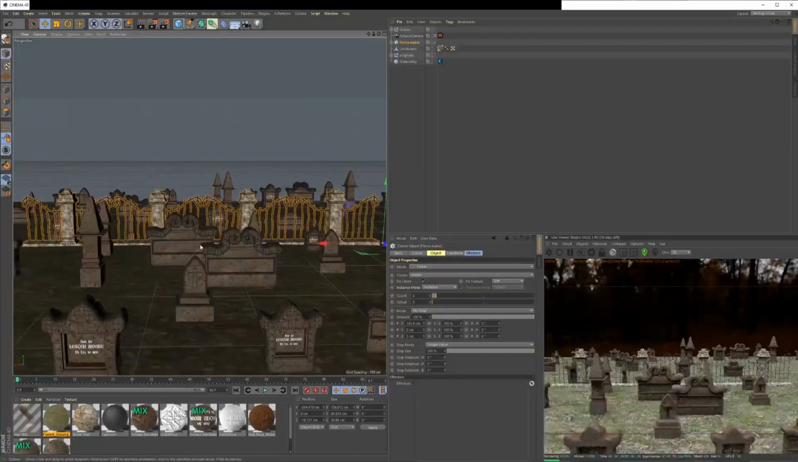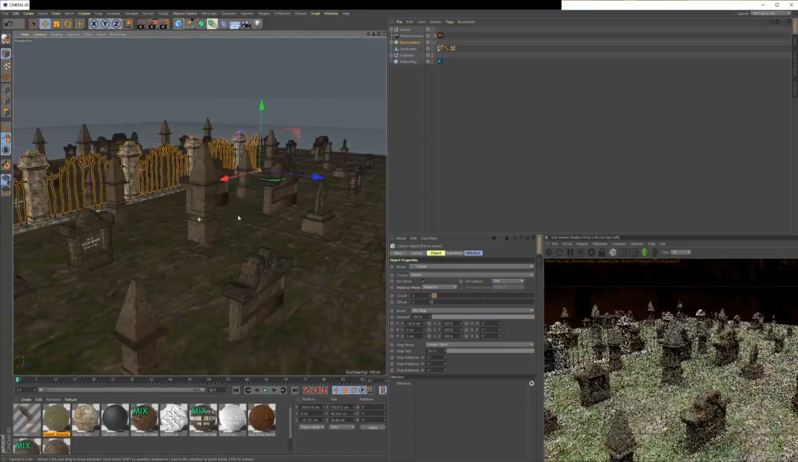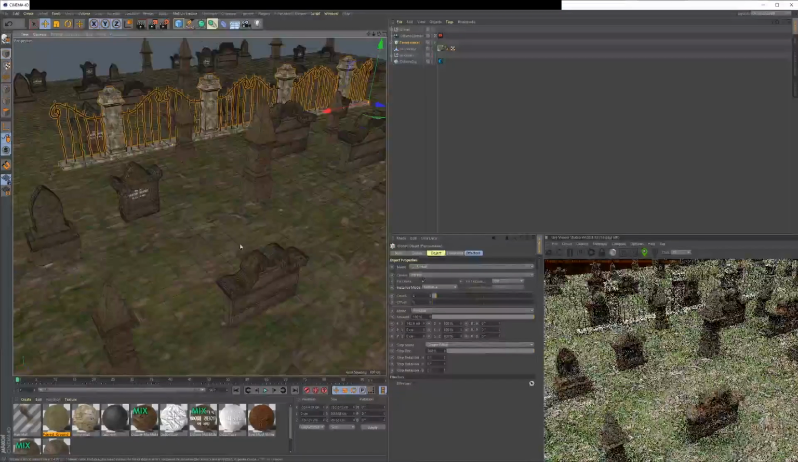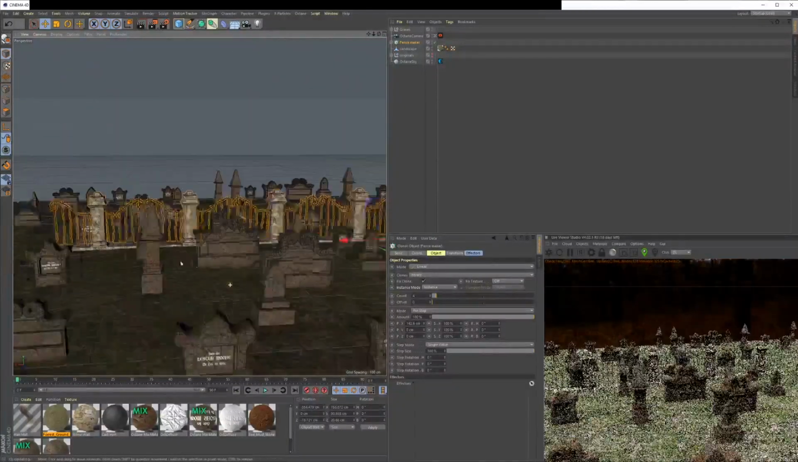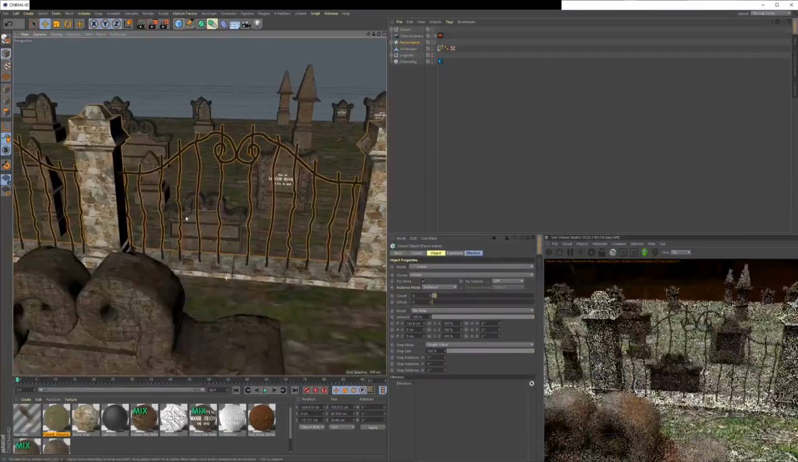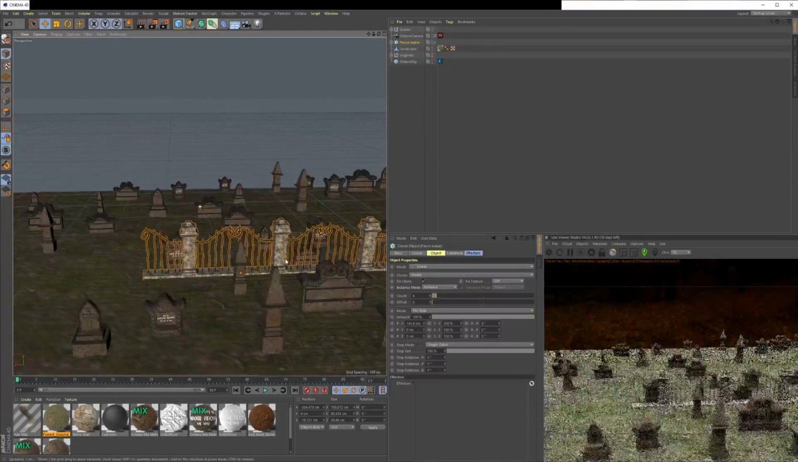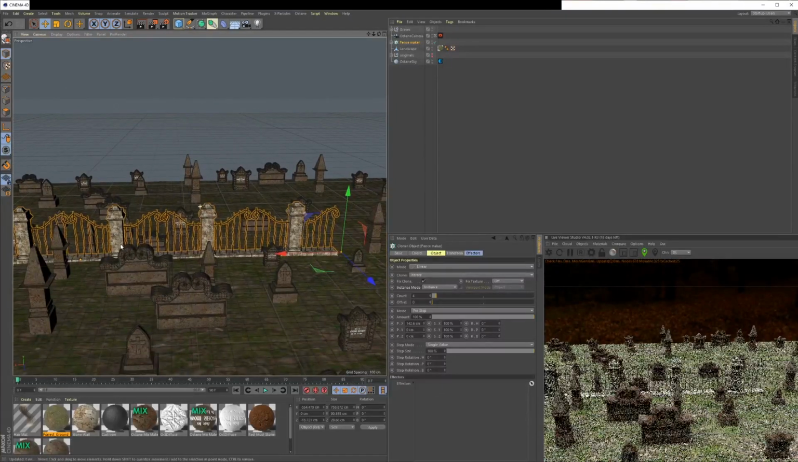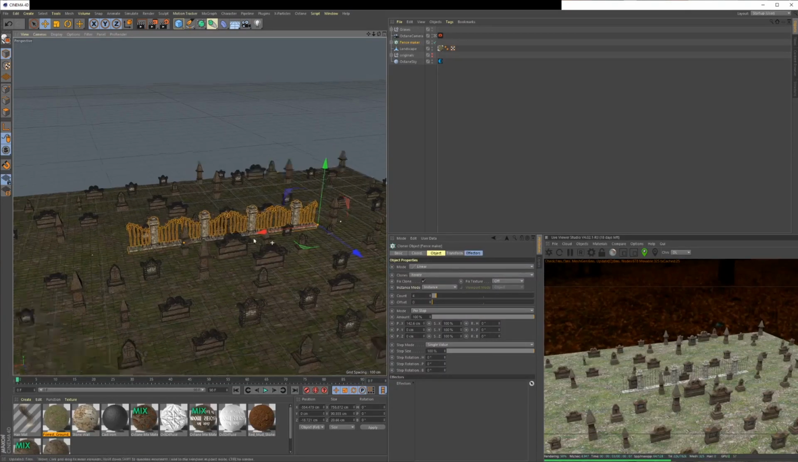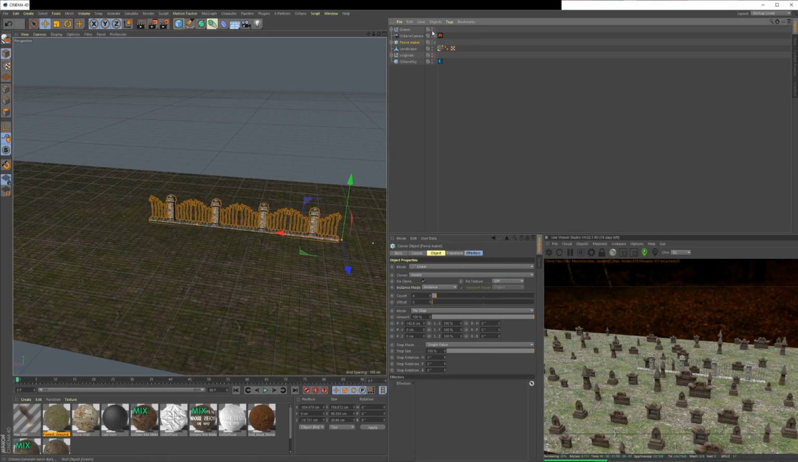I'm going to show you how you can mess around in this graveyard and customize things a little bit. You see we have all of our tombstones laid out. We have the ground that they're actually on. And then we have our fencing over here that's made up of these chunks of pillar and iron rods. Let me start out by getting rid of these graves for just a second. I'm just gonna hide them.